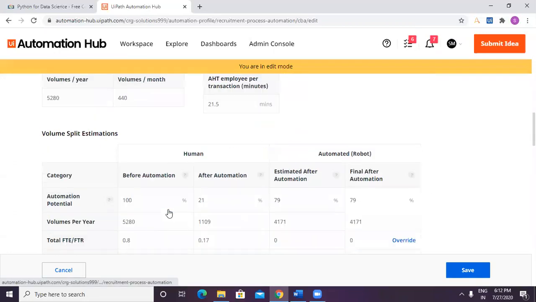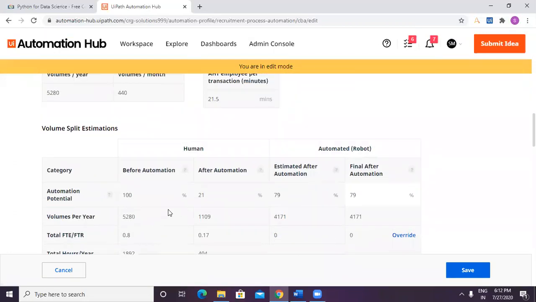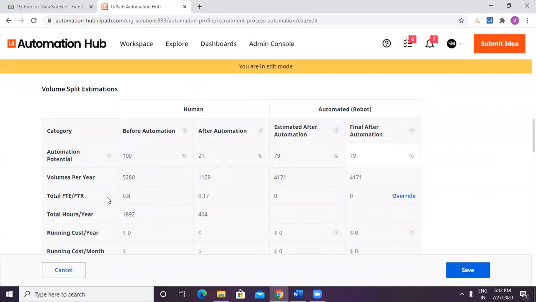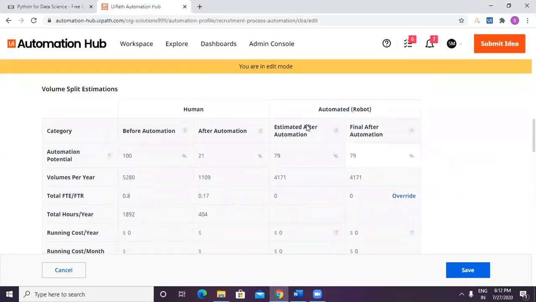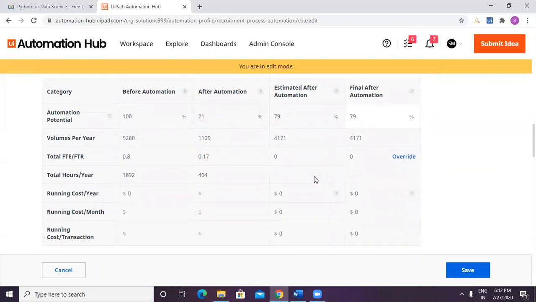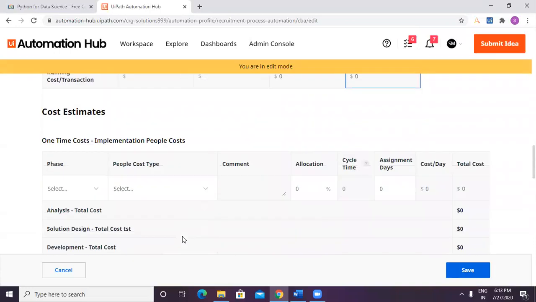Now, once this is done, there are these volume splits. This is human before automation and after automation. Now, this is going to be when the robot is deployed, estimated after automation, and final after automation. These are the estimates. So at this moment, this looks good. I don't need to override. I'm not getting into the cost factor, because everybody would have a different view towards costing, so I don't want to get into that.